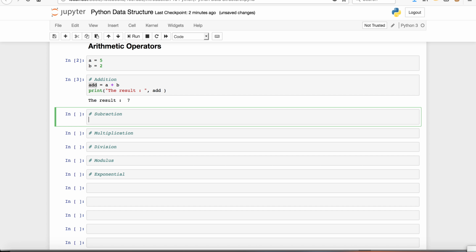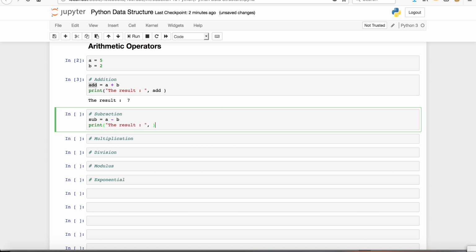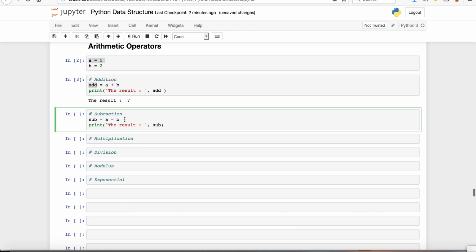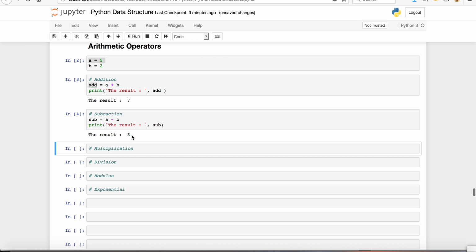Now we'll perform a subtraction operation on the variables a and b. In this example, we are subtracting variable b, with the value 2, from variable a, the value 5. So the result will be 5 minus 2, which is 3, and it should be assigned to a variable called sub. If we print, the result should be 3. Let's check it out. And here we go.